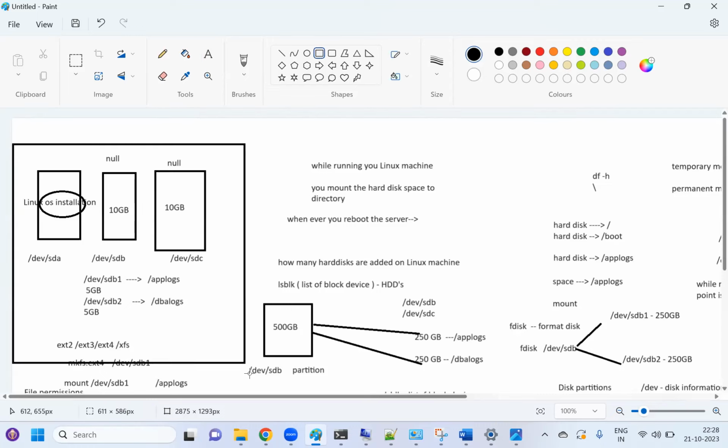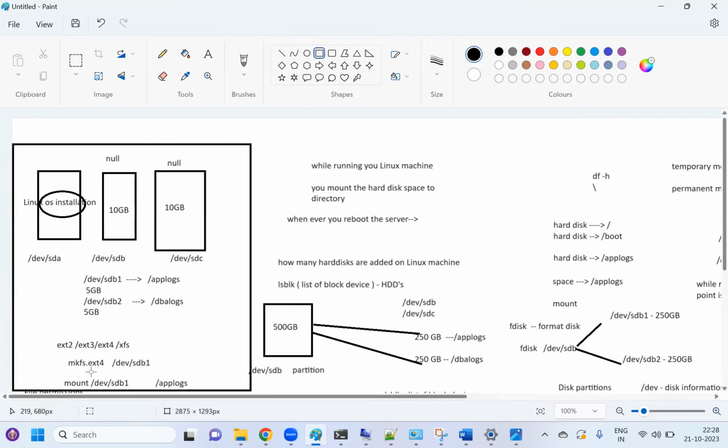So this mkfs is the command to convert, right? mkfs is nothing but make file system, from null to ext4, null to XFS, null to ext3. The syntax is mkfs.ext4 /dev/sdb1, so the sdb1 disk space is converted into ext4 format, correct? If you want to convert sdb2, use mkfs.ext4 or mkfs.xfs /dev/sdb2.